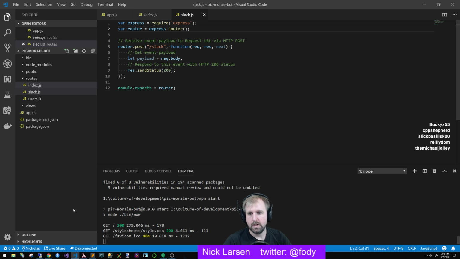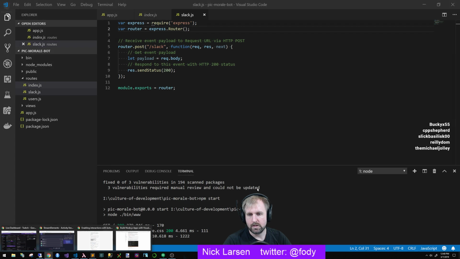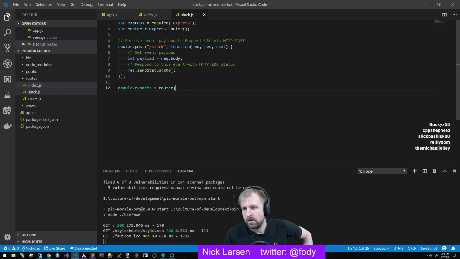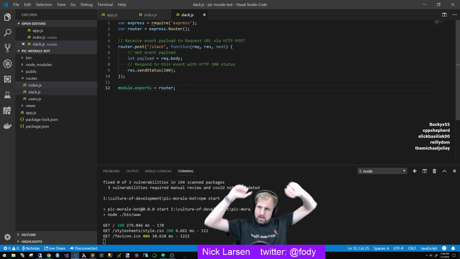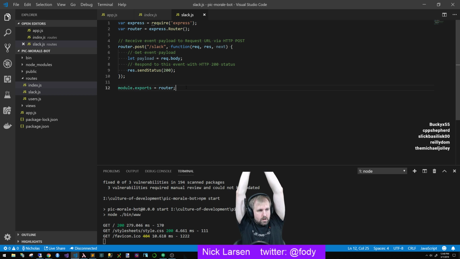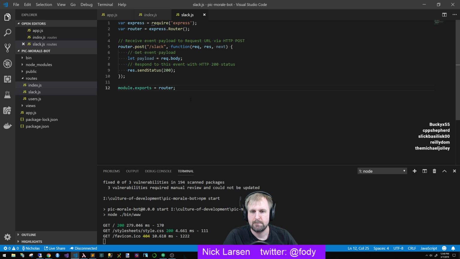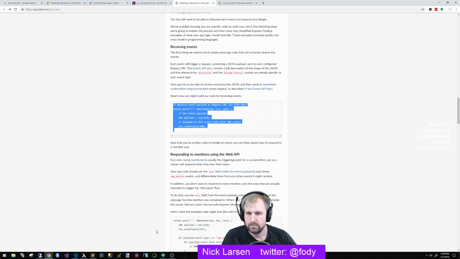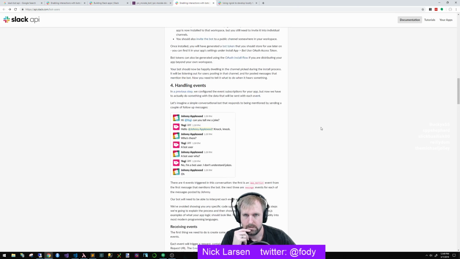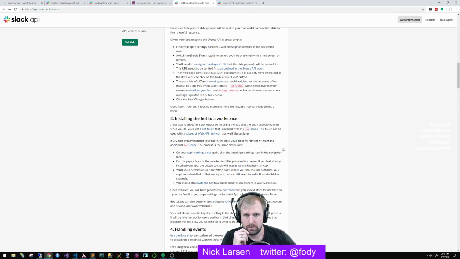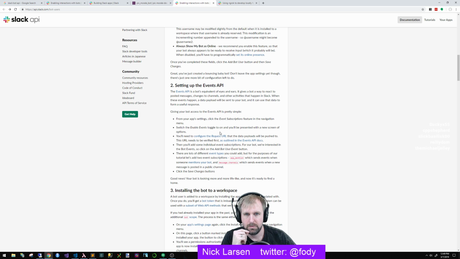Okay, let's go back to setting this up. And we're going to have to actually make this work with this Slack app. Okay, how are we going to do this? How are we going to do this? Okay, installing the bot into a workspace, setting up the events API, configure a request URL.